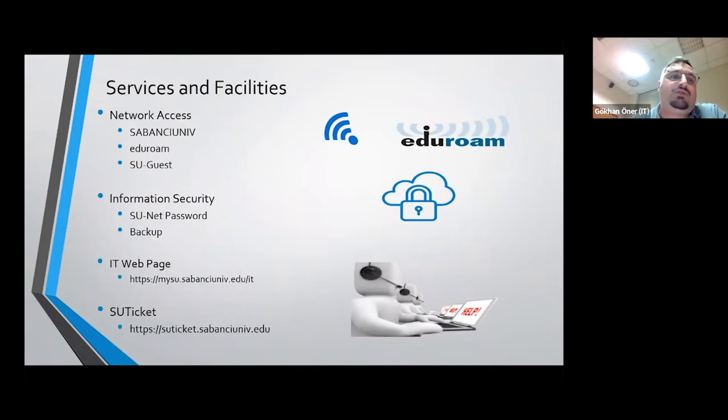Here is some information related to IT and the network. You can access the network with your SUNET account using the Sabancı Univ network. Just select Sabancı Univ and provide your SUNET credentials, and after that you can access the network. EDUROAM is also available on campus, and if you have any other accounts eligible for using EDUROAM, you can use it. If you have any guests, they can use the SUGEST account to access the internet on campus.